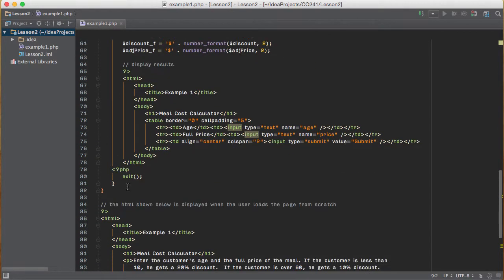So hopefully you can see the logic here, what's happening here. It's very important that you understand that. And if that makes sense to you, what you've just done is you've avoided having to build two separate files. You can do all of this in one file using this technique.